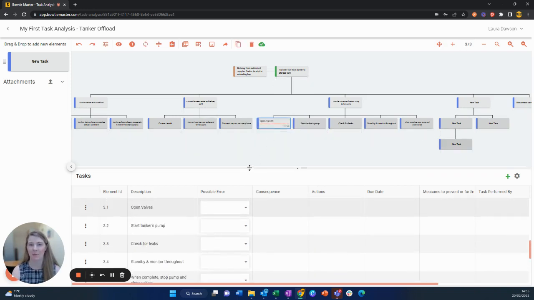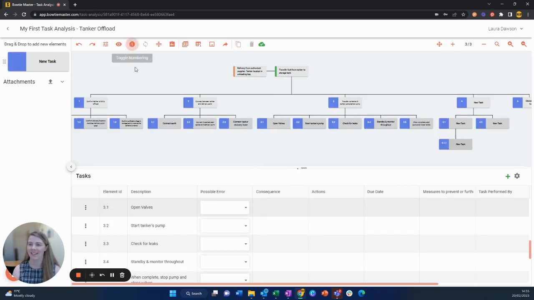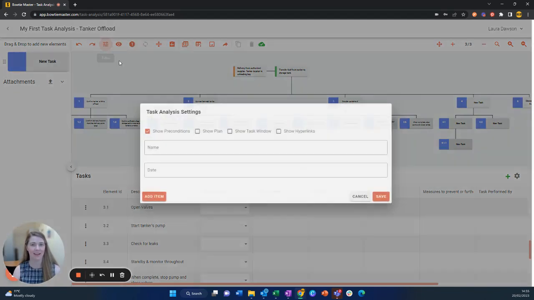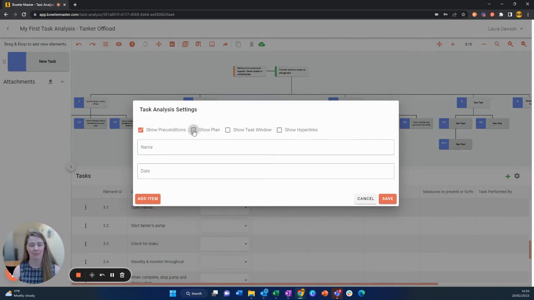We know that some people like to have numbers with their task analysis tasks. You can toggle that on and off from the window up here. Another thing that you might like to add is a plan. I'm going to tick the task window, and also you can show hyperlinks.